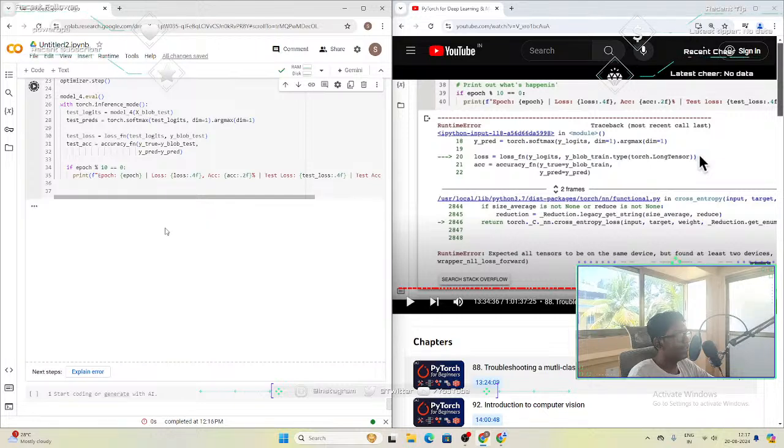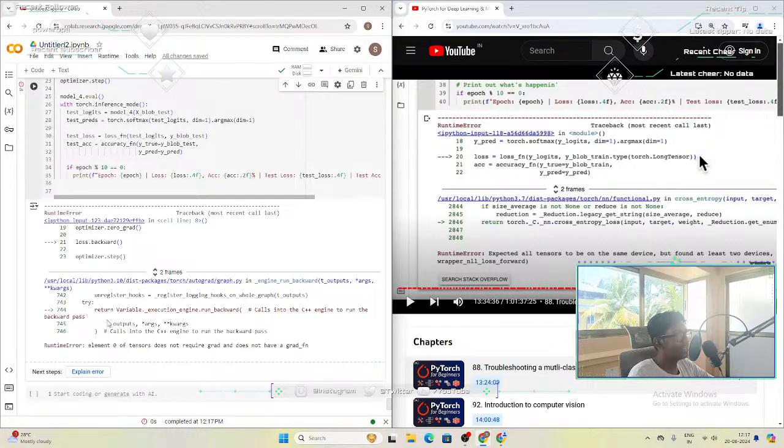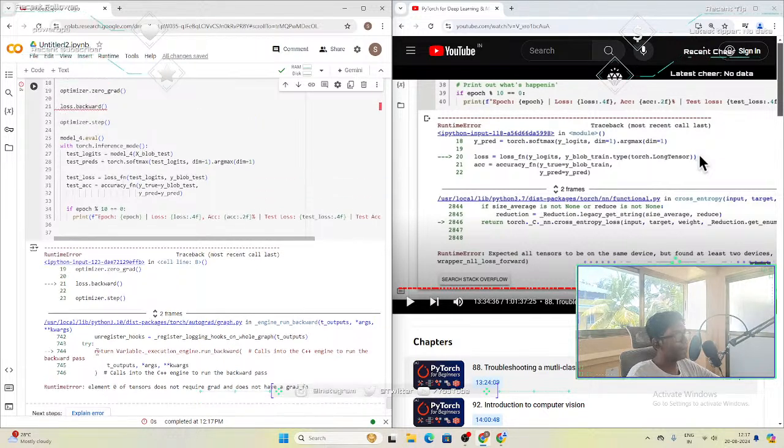Is that running or is that stuck? What's happening here? Element 0 of tensors. Gosh, Daniel wasn't kidding when he meant that shapes and data types are the most common errors found with PyTorch. All right, what do we have here? Runtime error. Element 0 of tensors does not require grad and does not have a grad function.